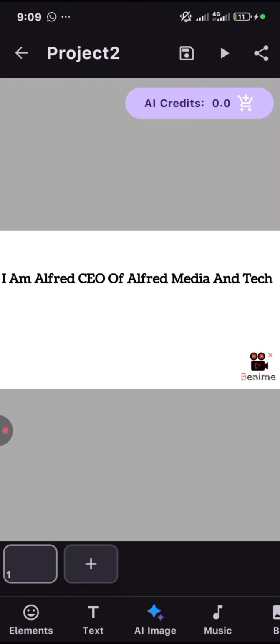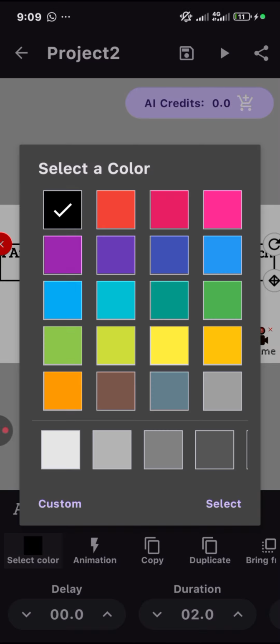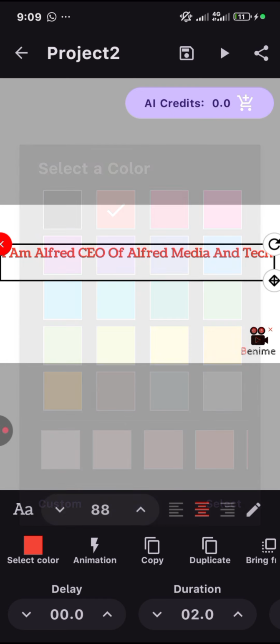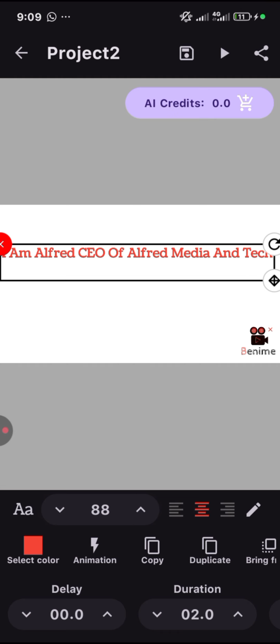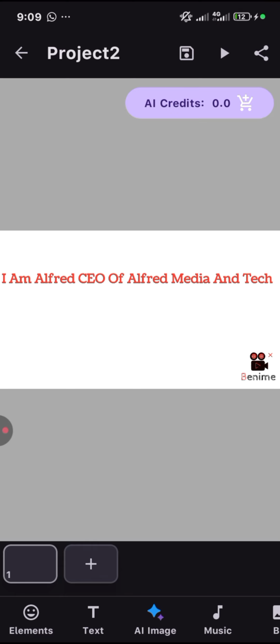The next thing here, we're not done with that. We have select color. This select color is the color of my text. When I tap on select color, let's say I want my text to be, which color should I use? I will use this. Can you see the color? The color has changed automatically. Then we have copy, duplicate, bring forward and back, and the rest. So you can just play with that.